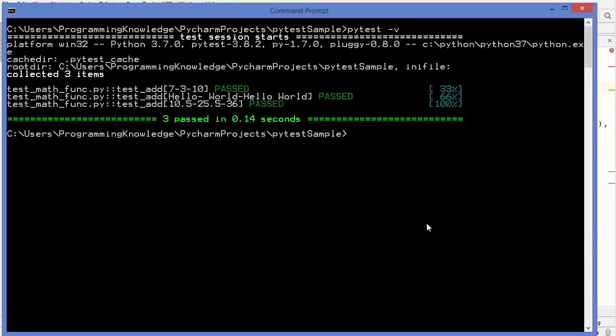So let's run the code and let's see what happens. So you can see now that 3 tests were run, and this first test was with the value 7 and 3, and the expected result was 10, and it passed. Second, you will also see which arguments were passed. So in the second test, hello and world were passed, and the expected result was hello world. And in the third test case, 10.5 and 25.5 were passed as the arguments, and the expected result was 36.